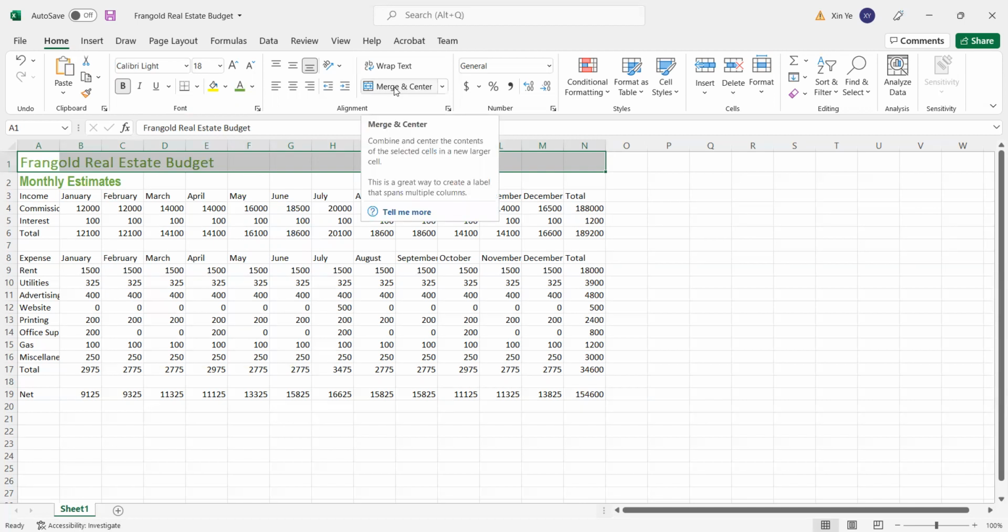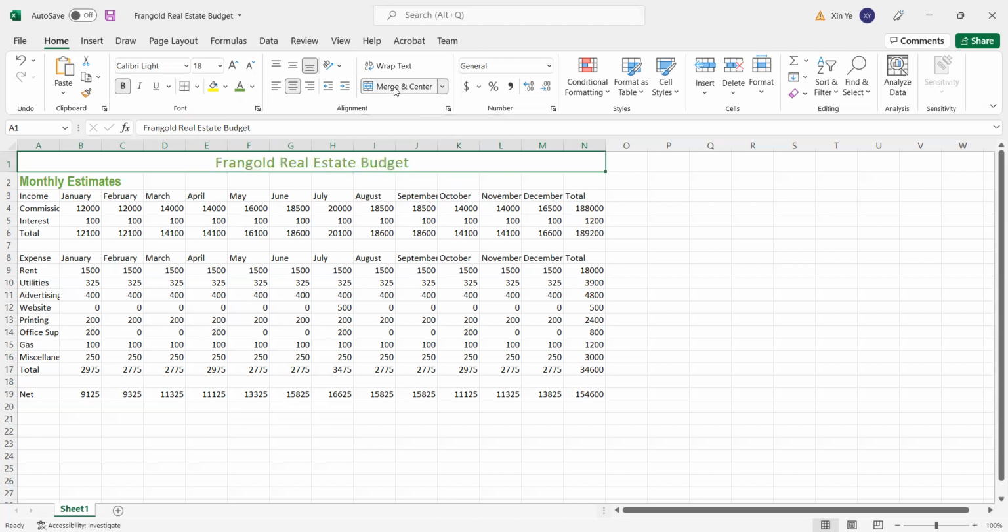Now when you click this button, you combine A1, B1, C1, D1 until N1, all of them together. That's called merge: combine all of them together and center the content. That is merge and center. And you're going to do the exact same thing for A2. You select A2 until N2, then you click merge and center. It will be like this.